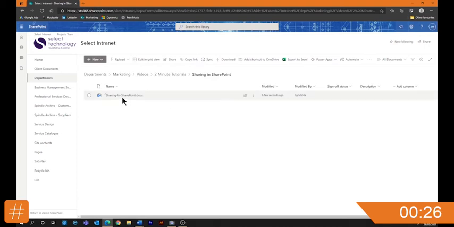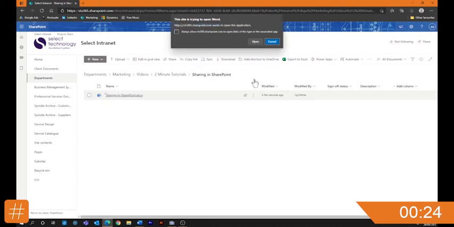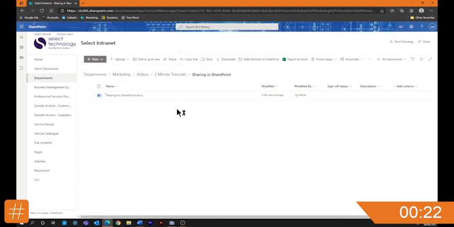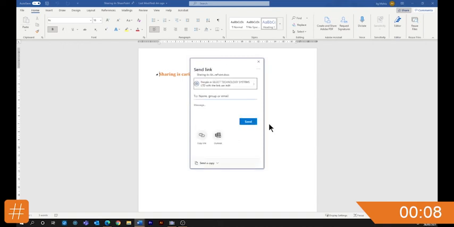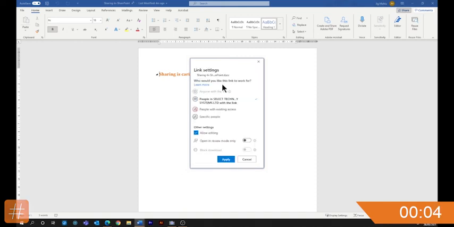You can also share the file from within the document. So let's open that file up. Here's the file now opened up for you, and you can head right up to the top and you've got a share button there, and it will load up in any second now. There we go, and this gives you the exact same experience as you saw earlier.